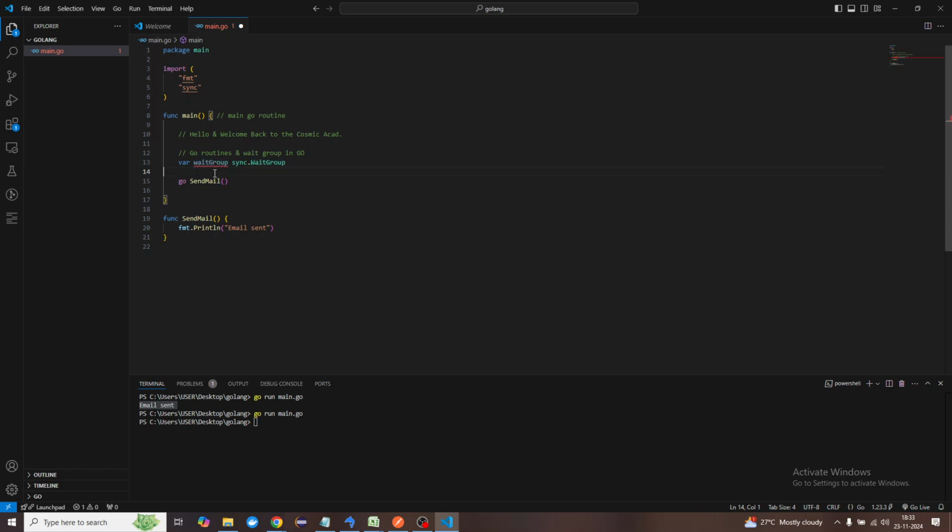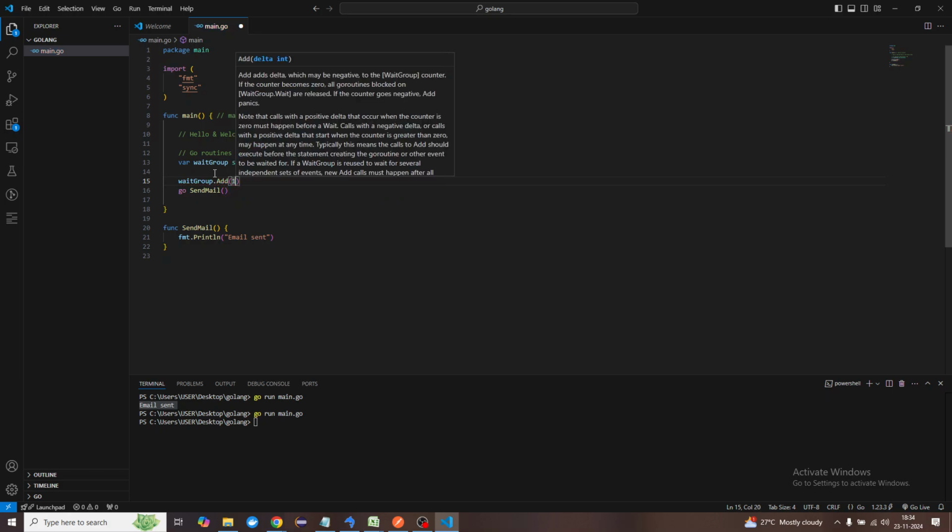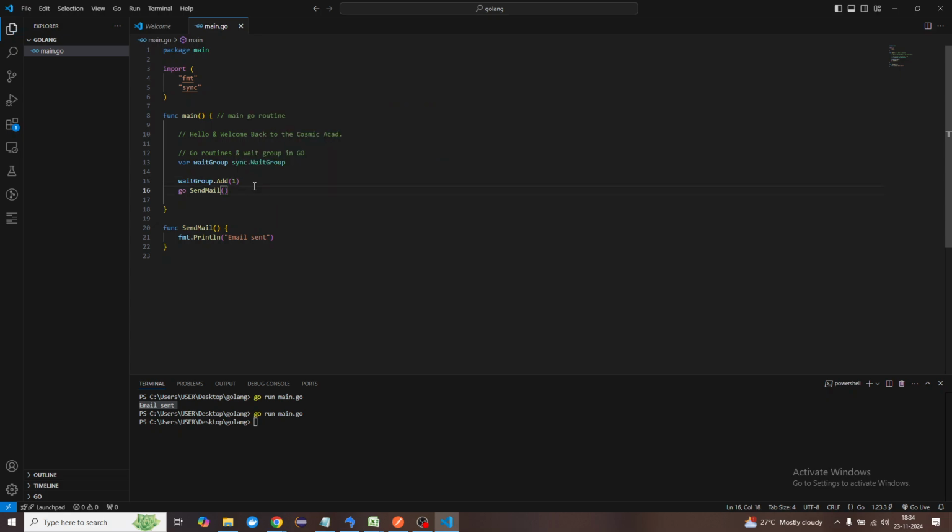As soon as you trigger a goroutine function, you just need to tell the wait group to add this one goroutine to your list, and for doing so you just need to say waitGroup.Add, there's one more function Add, and then I'll say 1. That means one goroutine is getting executed, and you have to wait for this goroutine to be completed or executed successfully. So this is fine, we have said this, and let's run this once more.